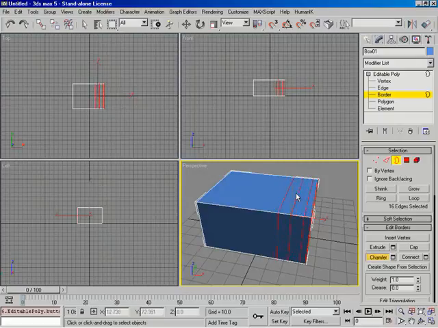Are these borders? They are not. Exactly. Remember, borders only surround holes in our geometry. Right. There are no holes. These are just more edges. You got it. So let's go ahead and undo.